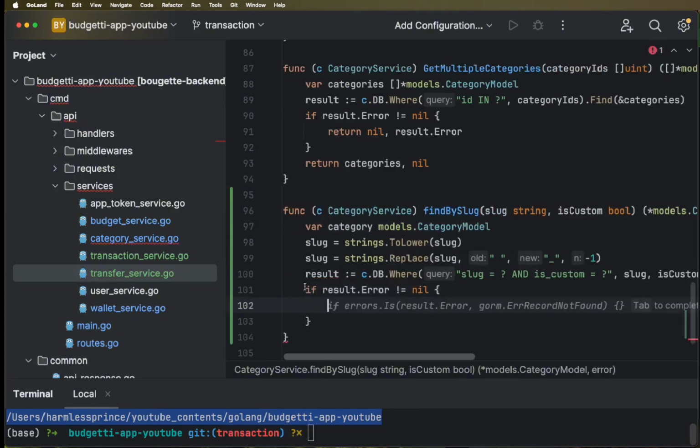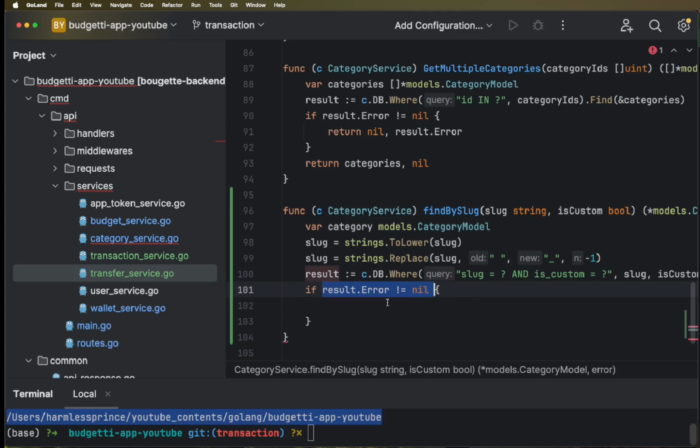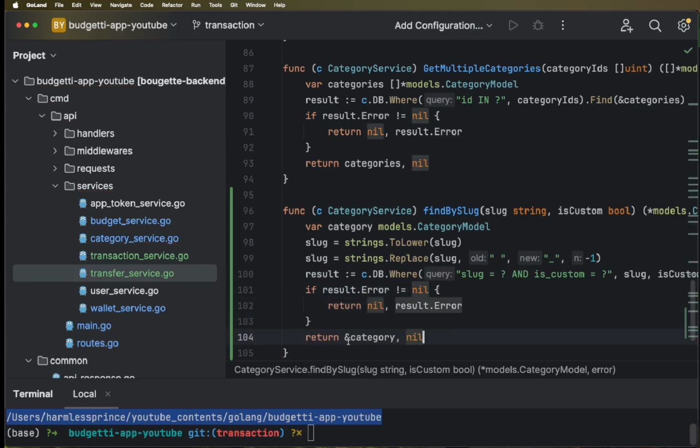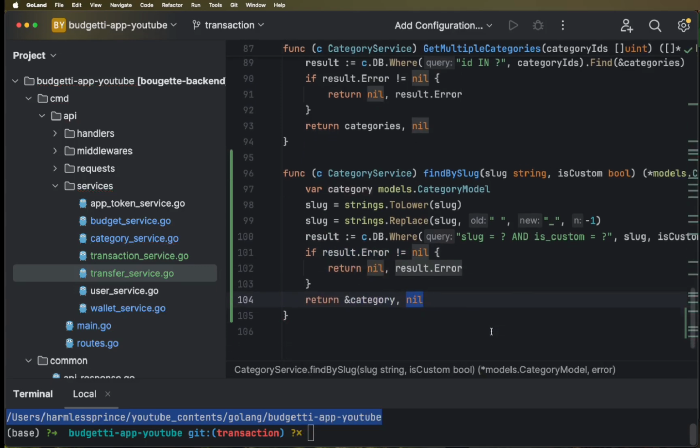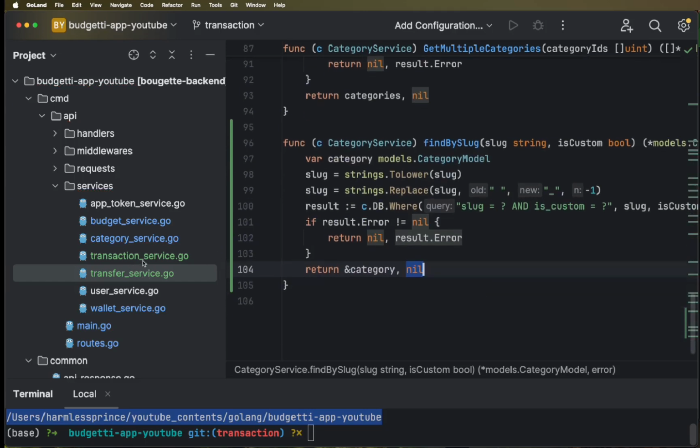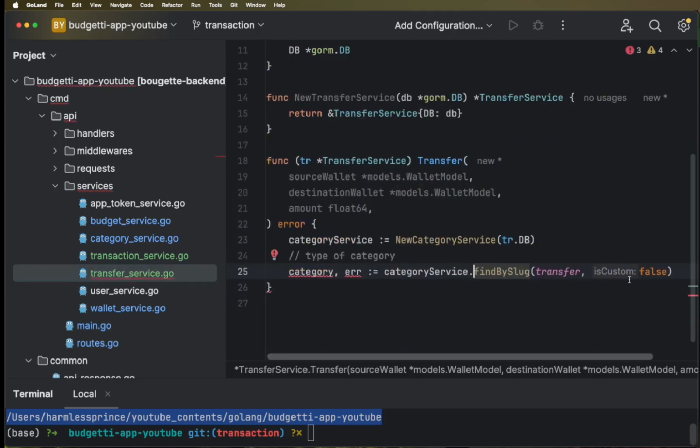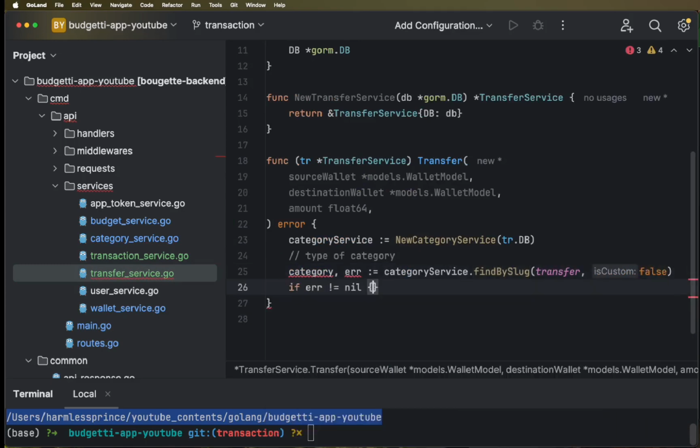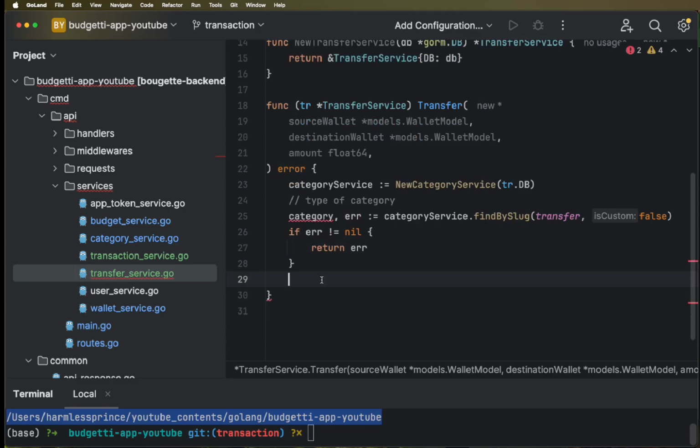Okay. So the next thing you want to do is check if the error is not nil. If the error is not nil, we want to actually return the error, but otherwise we want to return the category and nil, right? So now we are going to go back to our transfer service. Now we are getting our category. So we want to check if the error is nil. If the error is not nil, then we want to return the error, right? Or we can say, yeah, let's just return the error for now.